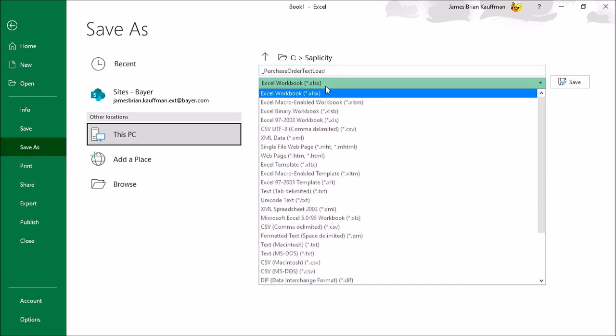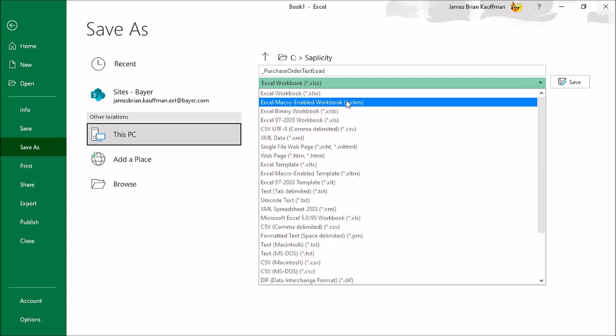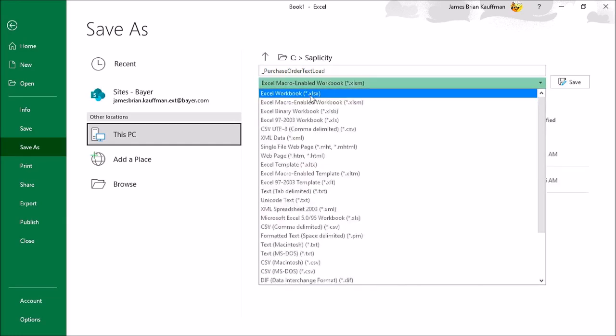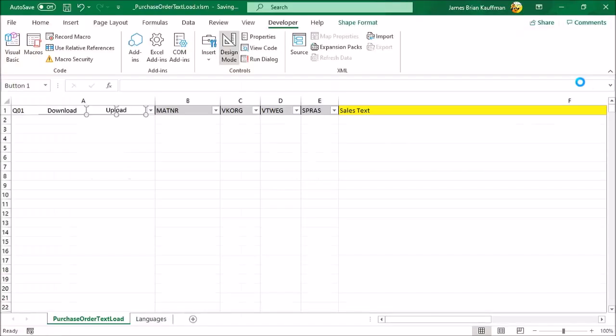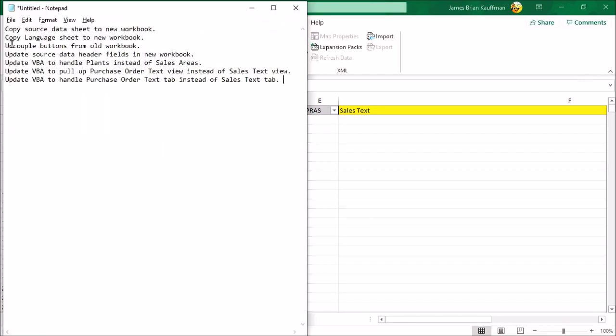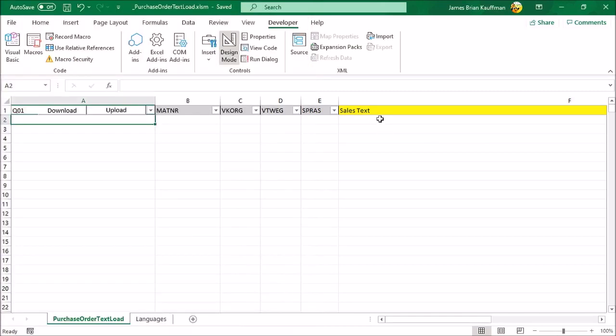And we're not going to save it as an XLSX. We're going to save it as an XLSM, just like that. Great. All right. Let's figure out the next step. All right, we uncoupled the buttons from the old workbook, and we're going to update the source data header fields in the new workbook. Okay, good.